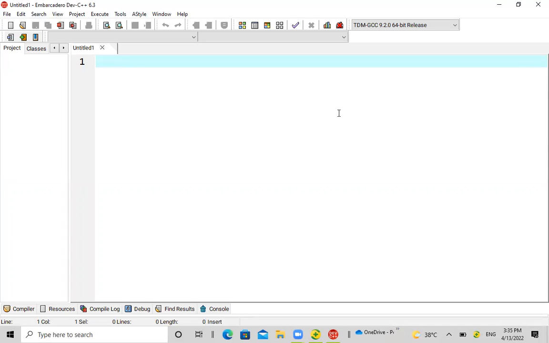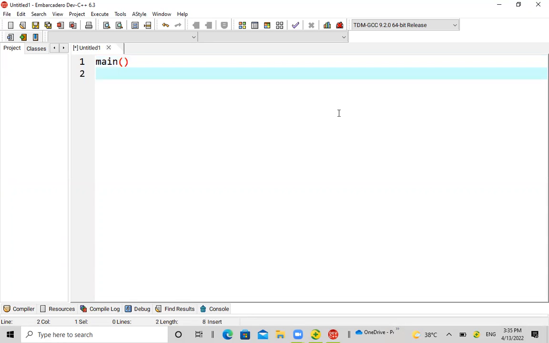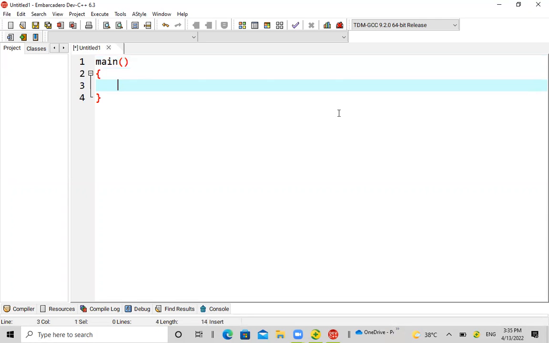First of all, we know everything about a C program. We need one function, that is main. It's compulsory and it's the starting point of a C program. After that, we have to open curly brackets, and here we have to assign the values. We have to assign the values in int.